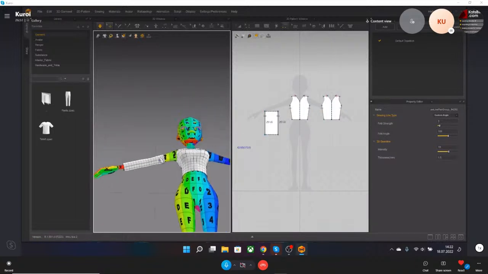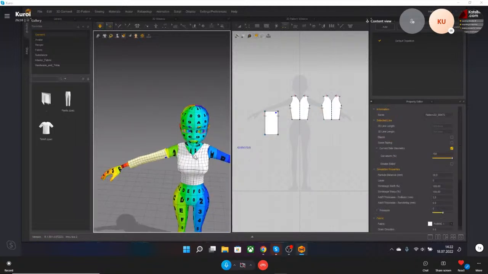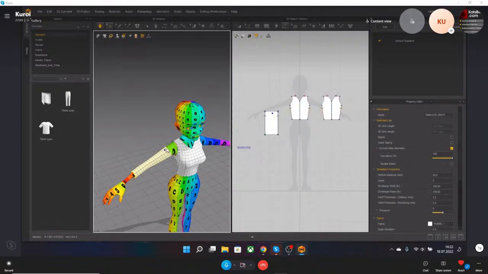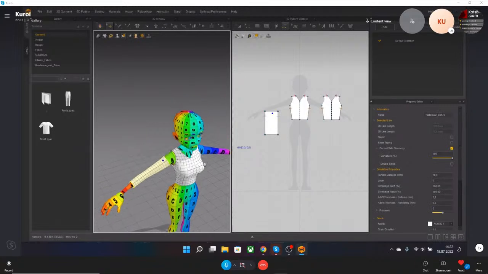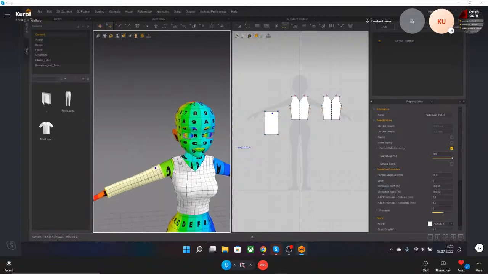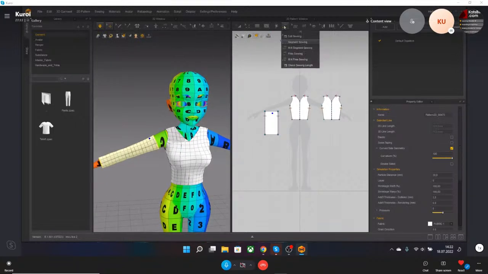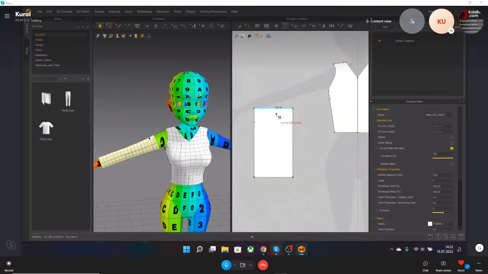Surveil, I've got a comment. Surveil says you can also fix the twisting of the sew by right clicking on the sew and reversing it by using the segment sewing tool. So yeah, there are a lot of ways to play with this. I'm just showing my way. If you have your own way, that's of course fine.